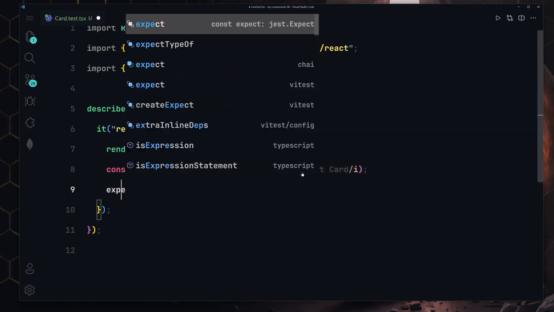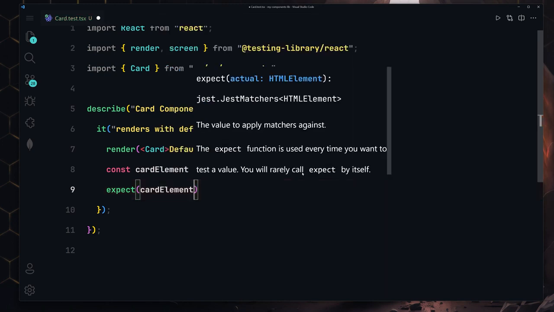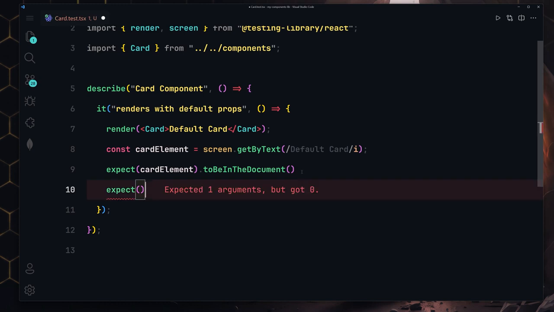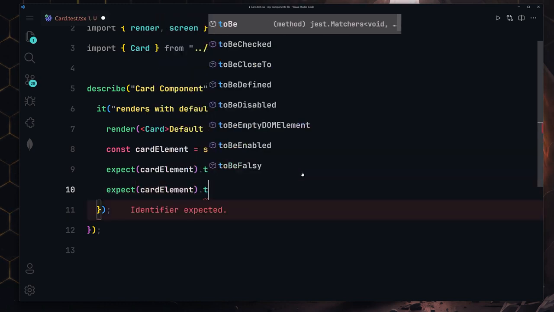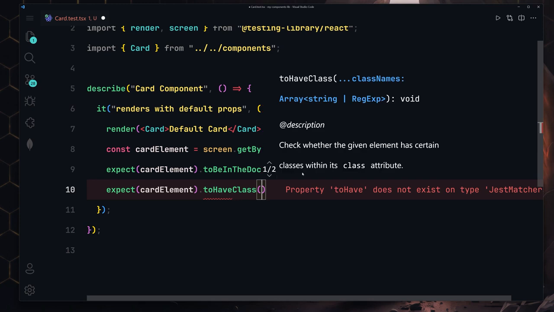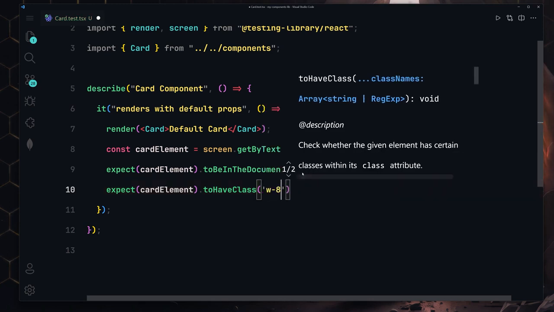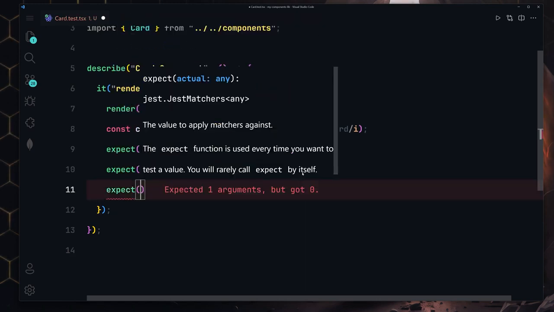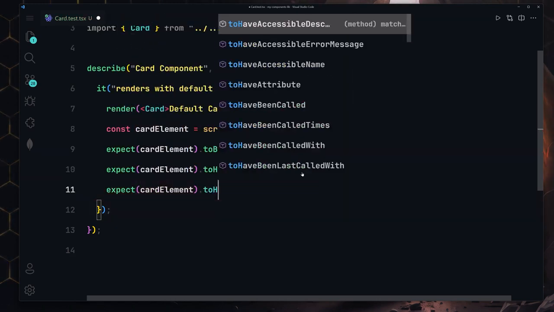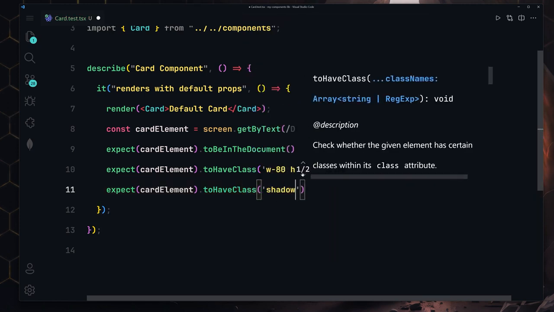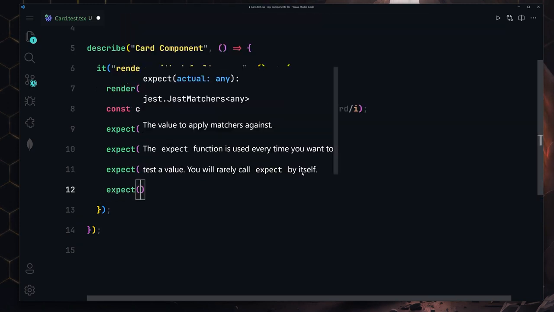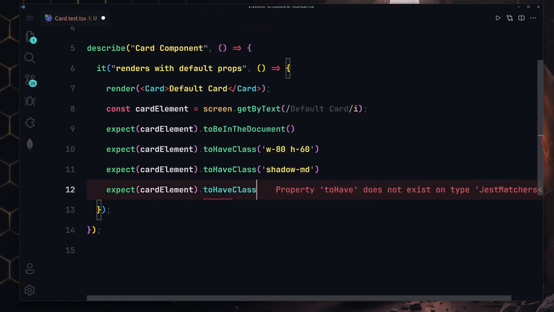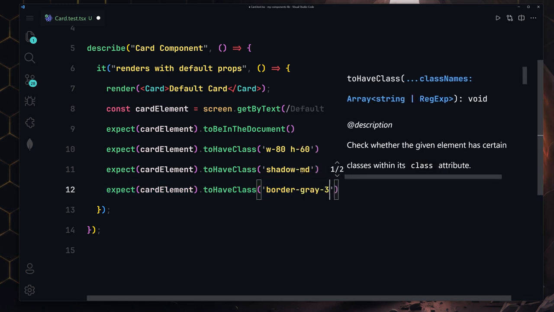Now we are going to be providing our expectation: cardElement, and we want that to be in the document. Let's also provide another expectation for the cardElement, and we want that to have the class names width set to 80 and height set to 60. I'm also going to provide an expectation once again for the cardElement to have the class name shadow-md. And yet another expectation for the cardElement, to have the class names border-gray-300, like so.